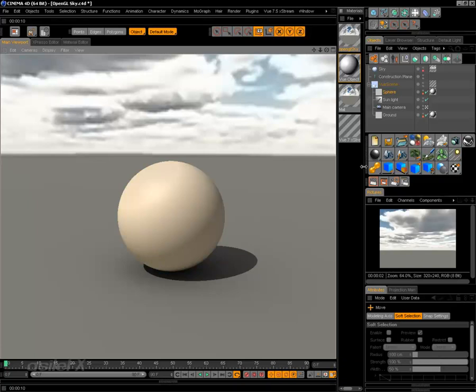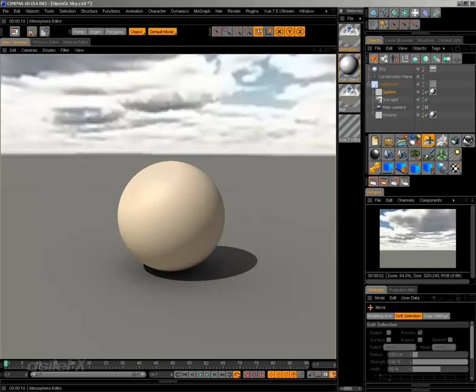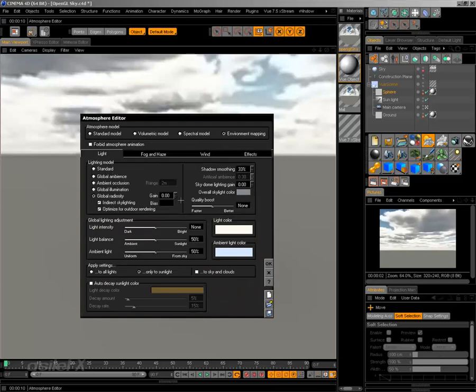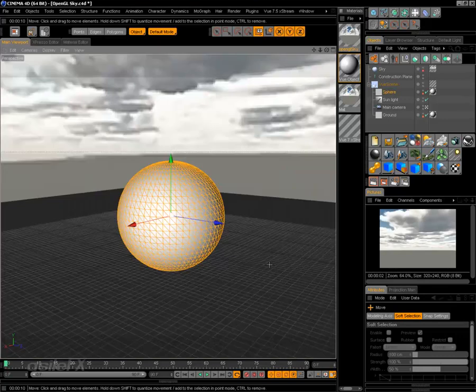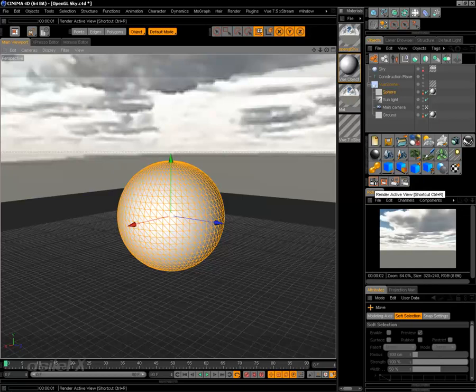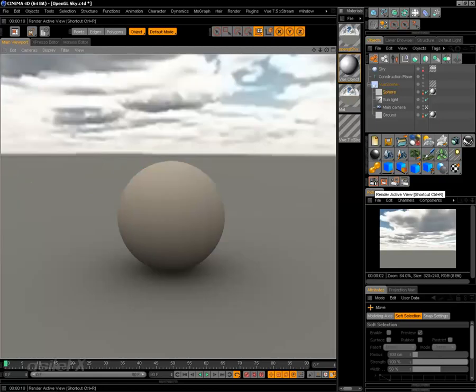In order to do that, what we need to do is switch it to ambient light. So go to the atmosphere editor and switch light balance all the way to ambient. Once we do that, now the sunlight is no longer used, and it's just going to use the image itself to generate the lighting. And now we can see that showing up.